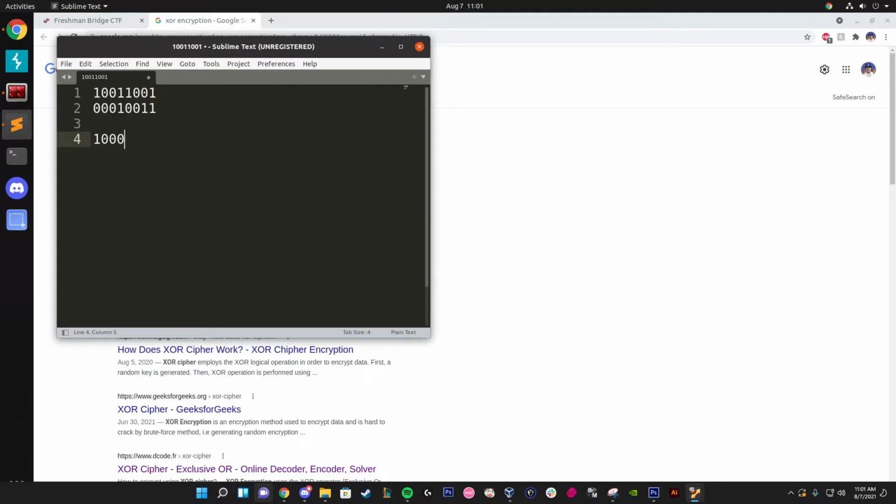And then 1 XOR'd with 0 would be 1. And then 0 XOR'd with 0 would be 0. And then 0 XOR 1 would be 1. And then 1 XOR 1 would be 0. All we've essentially done is XOR these two strings of binary together to create this.